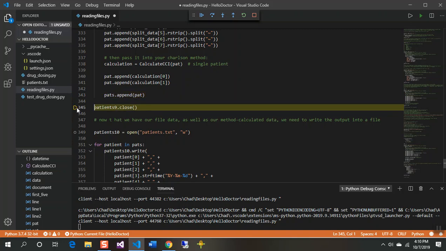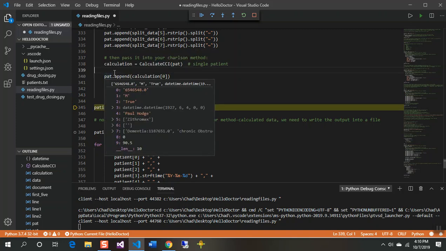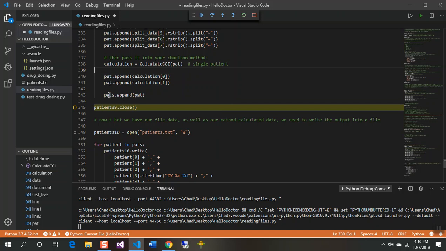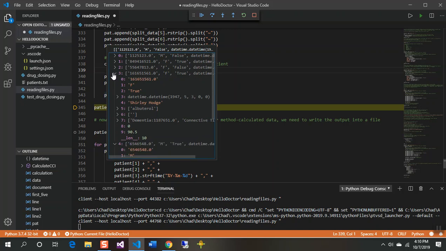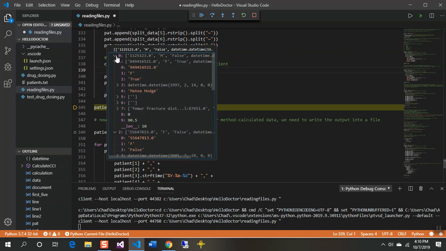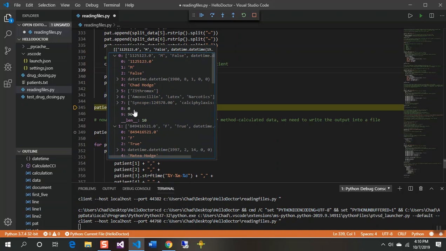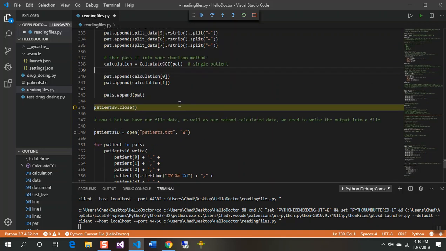Let me just jump down here to the end and show you. So now all these patients we've processed. All these patients have the calculations at the end. Let's see if any of them are different. No, they don't. They're all the same. They all have the 0 and the 90.5 at the end. Okay.